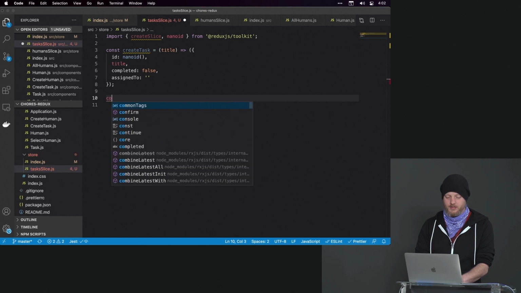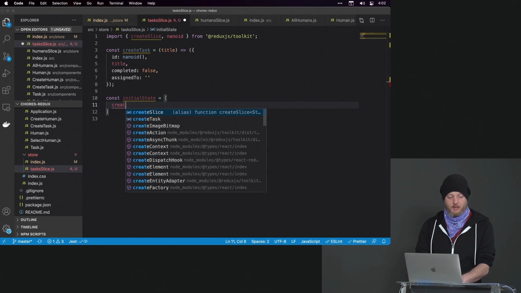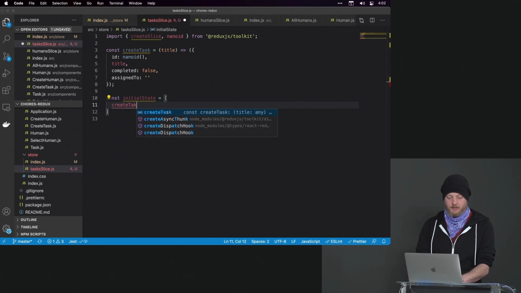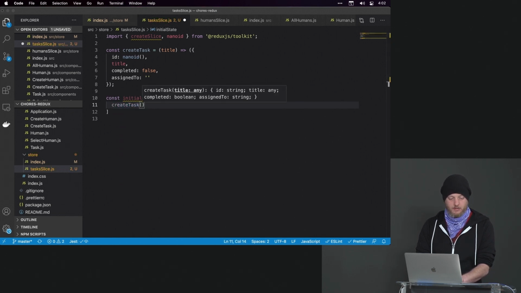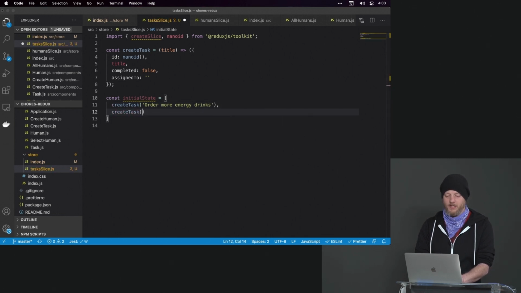Initial state, we'll just get some of that in place. And we'll say createTask. We'll do order more energy drinks again. And we'll make another one, I don't know, water the plants. Right, so this is, again, just calling this function. We did it by hand in the previous ones. I'm just giving myself a little helper.